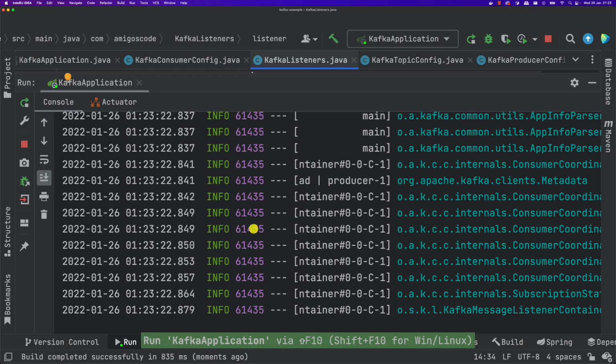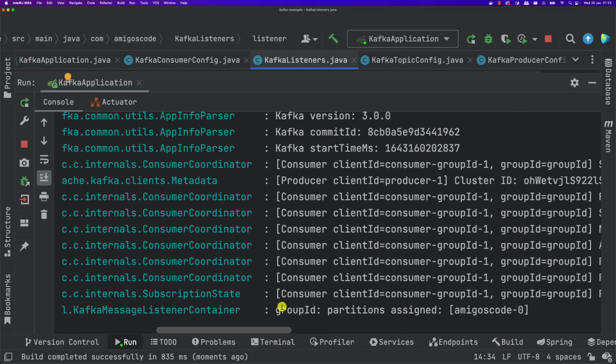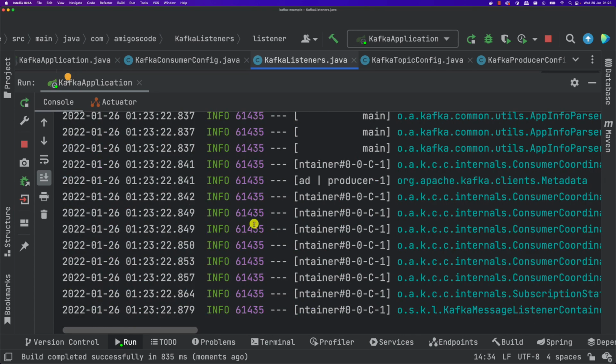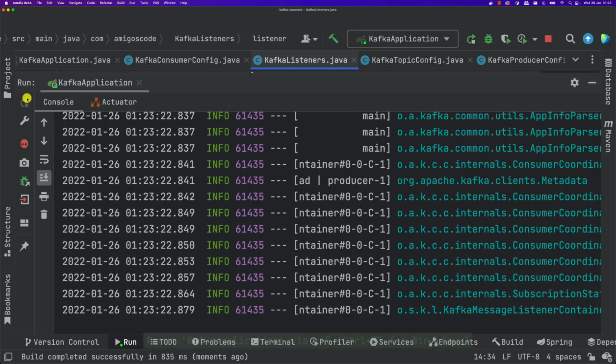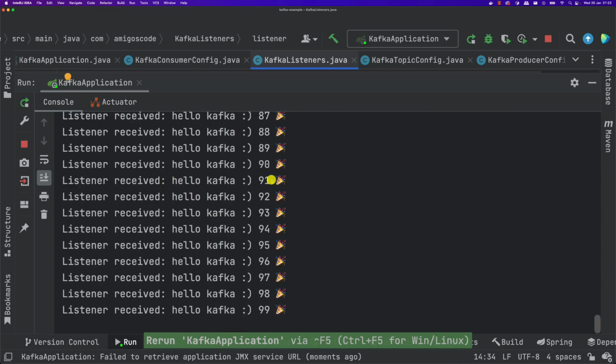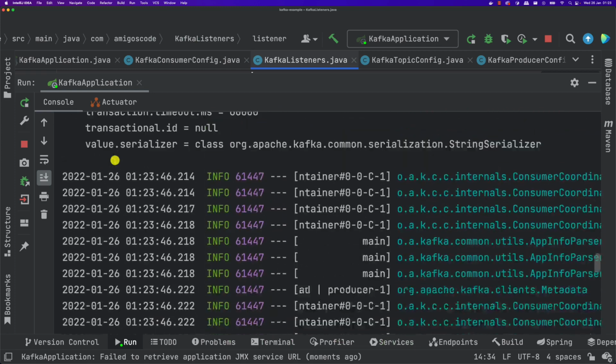Now let's try and restart and see whether this works. So let me restart the application. Currently, let's have a look. You can see that we have a group ID, which was assigned. And I think at this point I need to restart once more. But yeah, there we go. Have a look. Now we're actually reading from the topic, right?